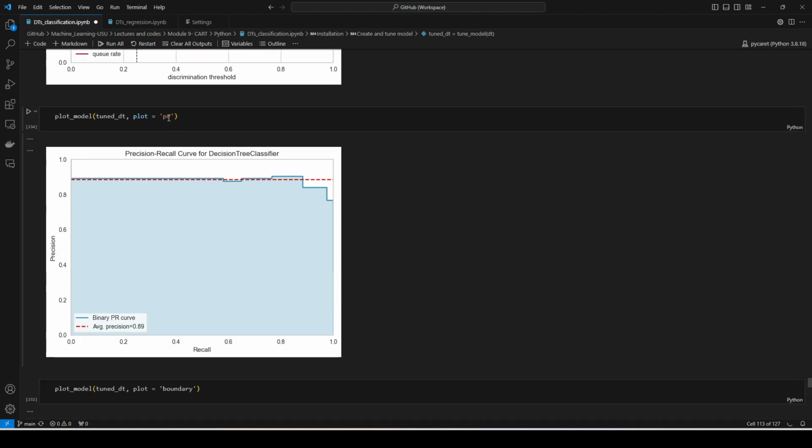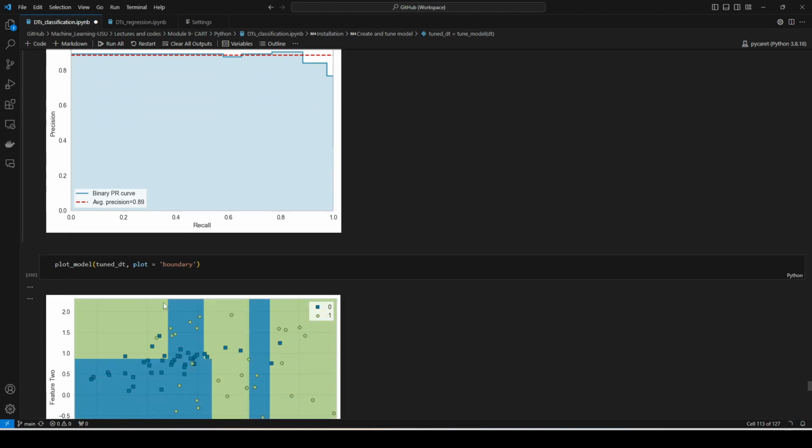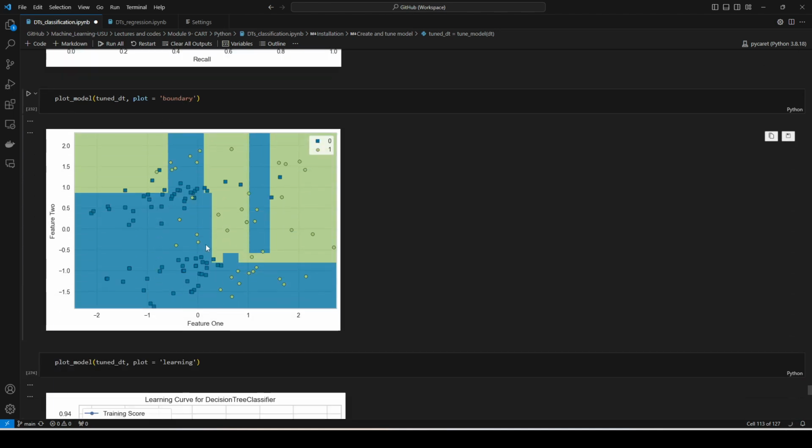We can look at the precision recall graph, which is giving us 89%. So for different values of recall, on average, the precision is 89. This is great, right? So I'll take this. And we can visualize the decision boundary. And now we have feature 1, feature 2.